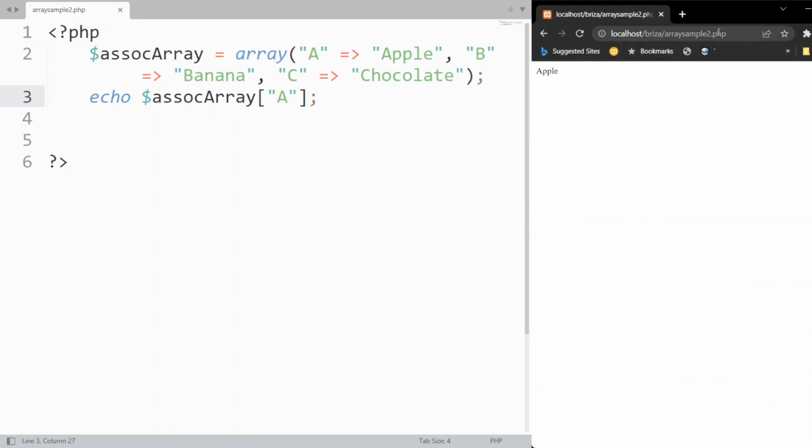Array sample2.php. And as you can see here, it displayed the output. This is apple. So that is how you access the element of your associative array. So in order for me to have here C, the index of C refers to chocolate, which is the last element.